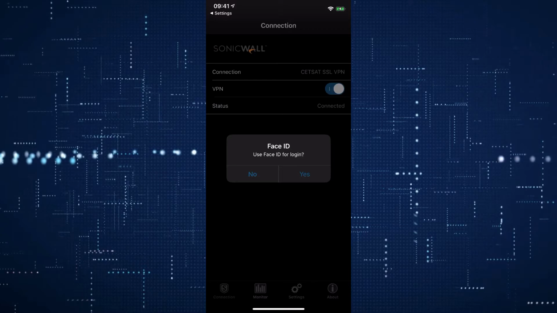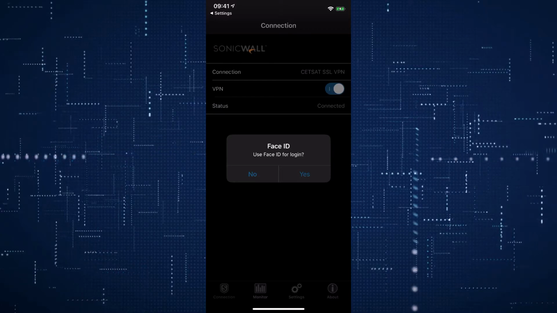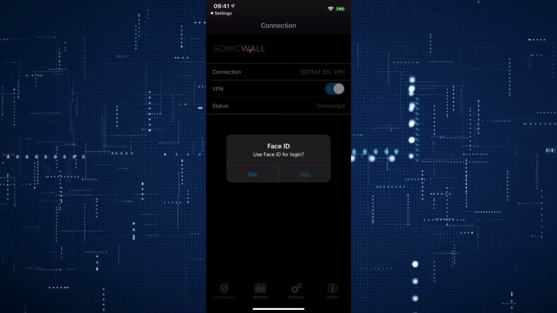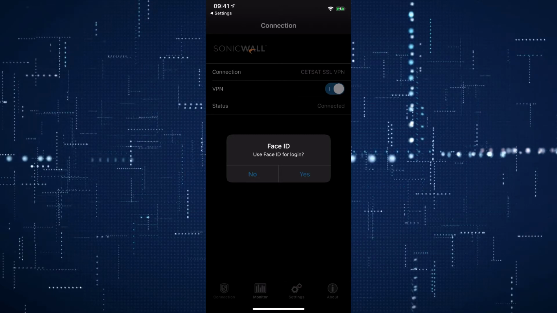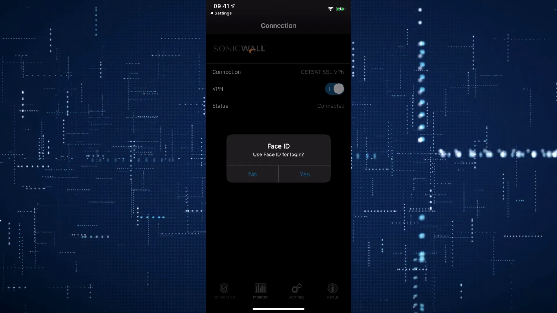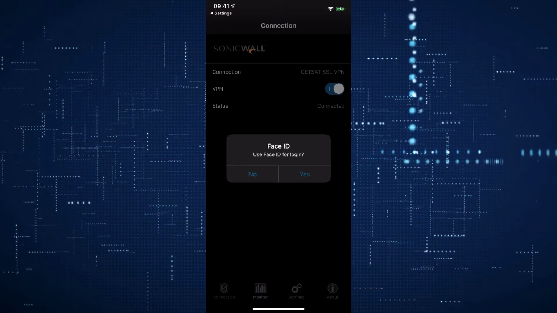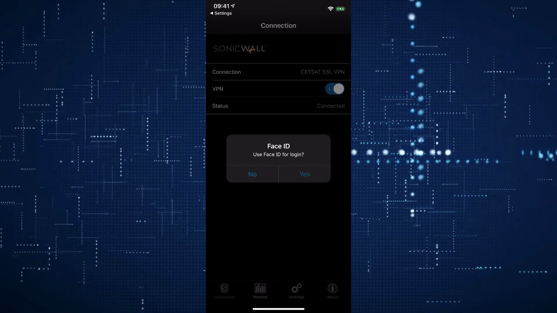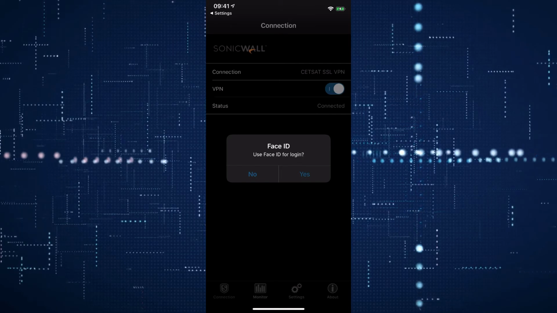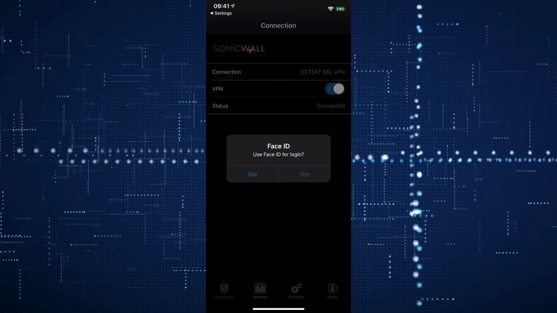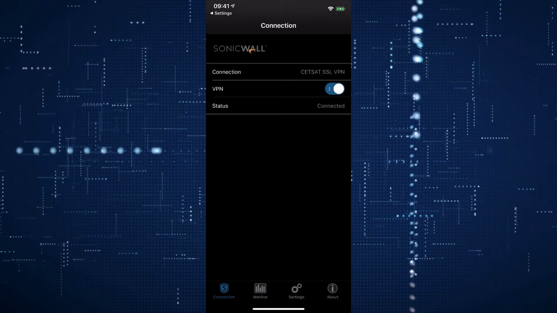When you connect to the VPN for the first time, it will ask you if you want to use, I've got an iPhone 10 here, so an iPhone 10, 10s, 11 or 11 Pro, or the 10R, they've all got the face camera on there, so it will ask if you want to use Face ID. For anyone else, this will come up and say, do you want to use Touch ID? And this is just a way of it saving your password on your phone, so you don't have to put your password in every time. So I'm just going to press yes for now.